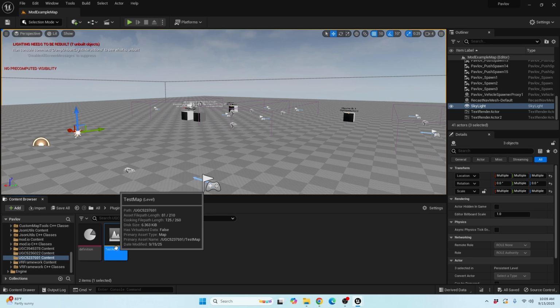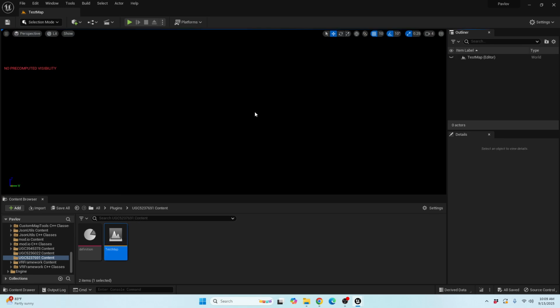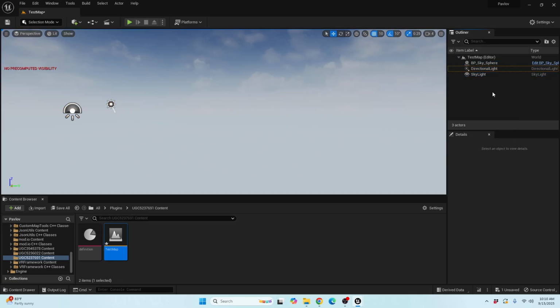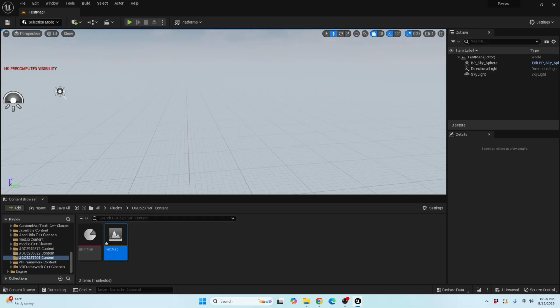Okay, now let's double click test map. And again, we have a black space here. Right click your outliner, edit, paste, or just click the outliner in general and Control V. Cool, now we have a sky, but we don't have anywhere for the players to look, do we?